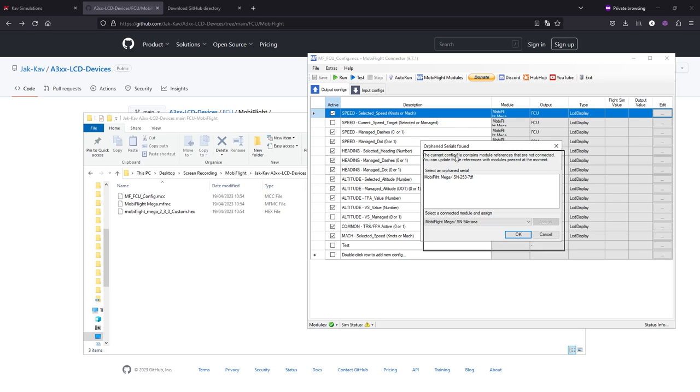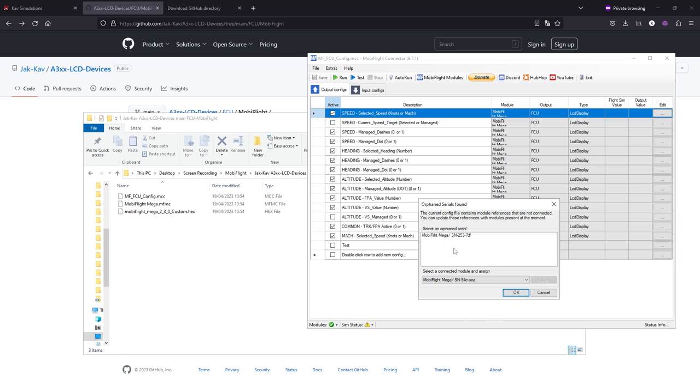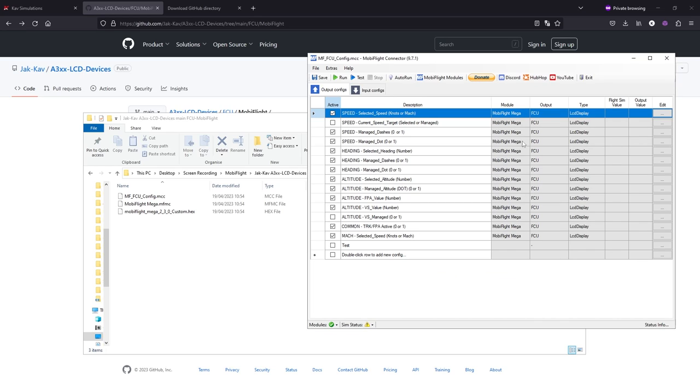Now, you may or may not get this box pop up. If you've been using other MobiFlight modules, then this may come up. All we need to do is, this is just an orphan serial. We just need to click this, and we want to assign it to this new one. So we just click assign. You'll do that once if this pops up, and that's it. Okay, done. So now we know that this is the current module here.